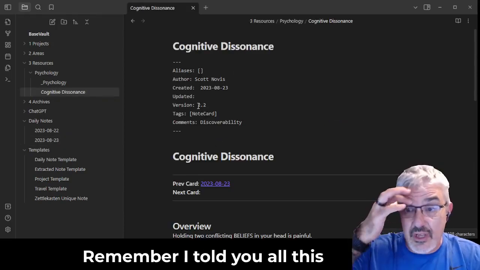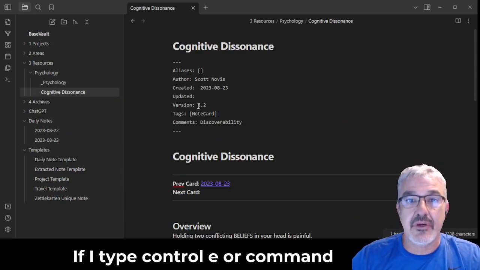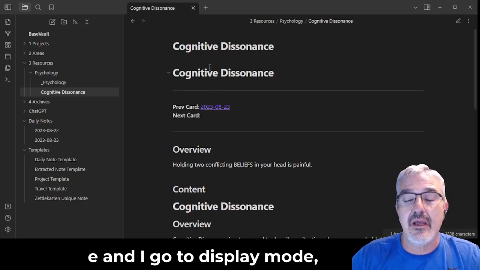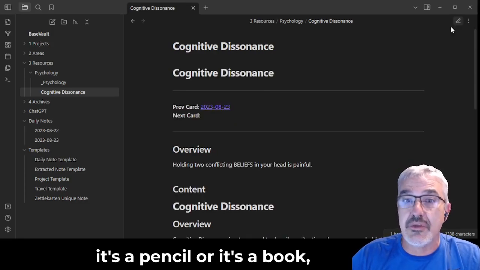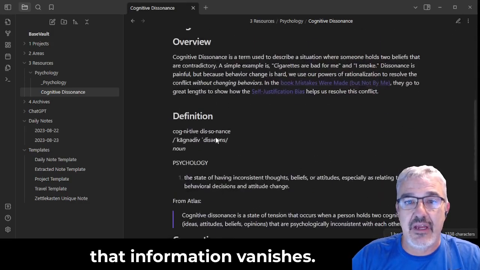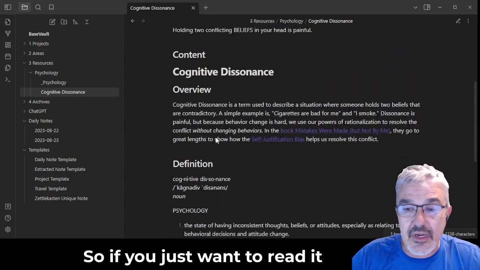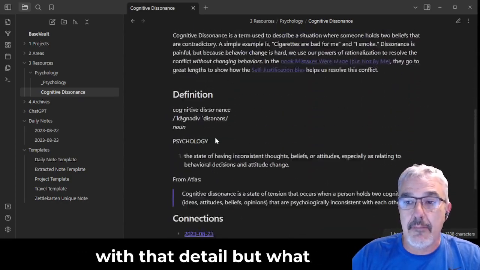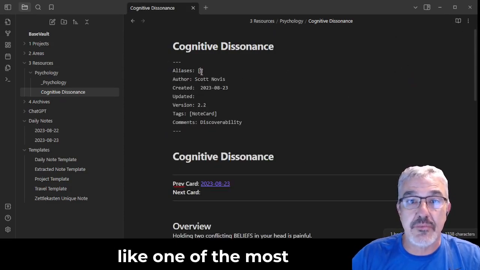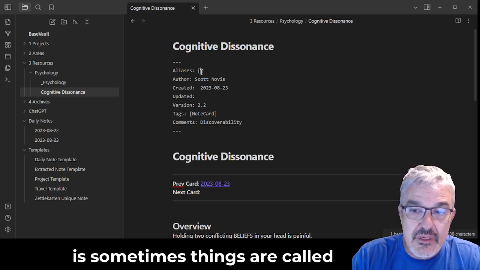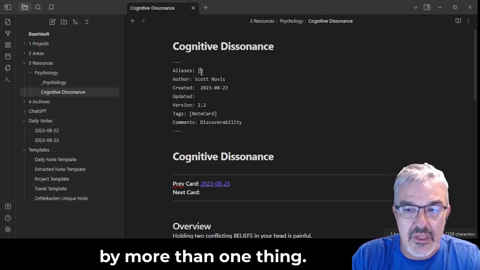And remember, I told you all this front matter stuff. If I type Control E or Command E and I go to display mode, you can tell by the little icon up in the corner, it's a pencil or it's a book, that information vanishes. So if you just want to read it and you don't want to be distracted with that detail. But what this allows me to do, one of the most powerful things, is that sometimes things are called by more than one thing.